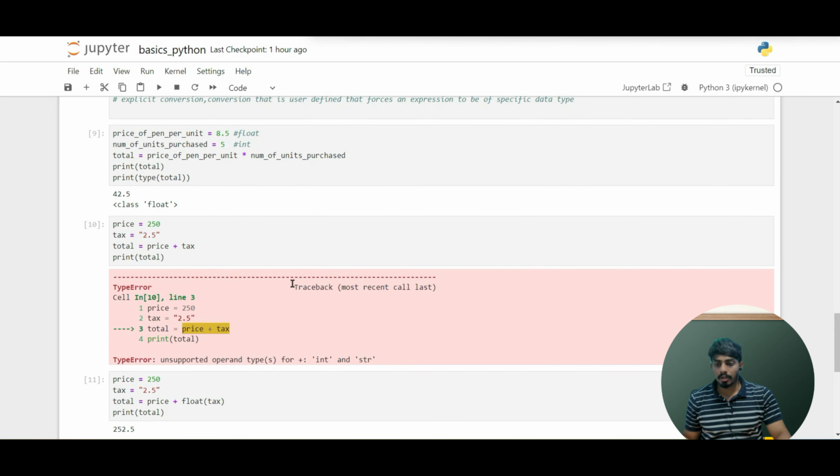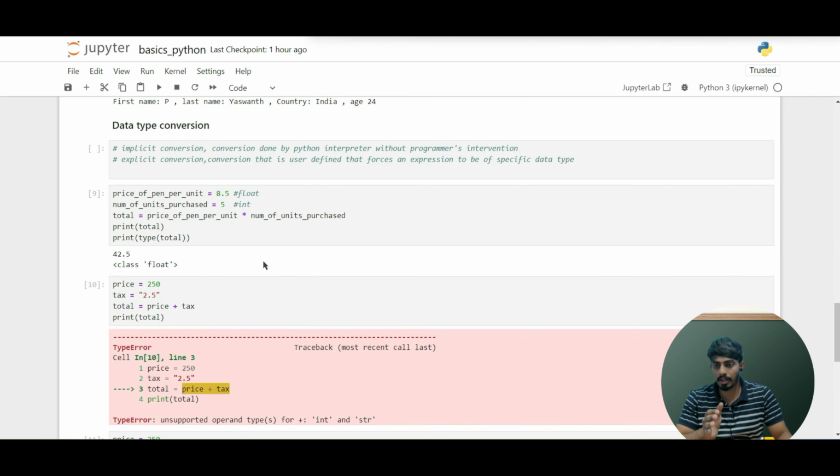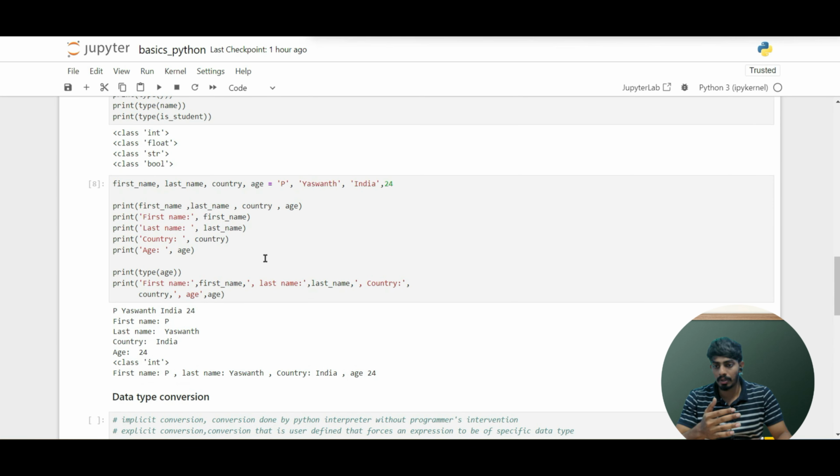Clear? So remember one thing: practice is key. Try using different examples. Try writing different Python code using these concepts.